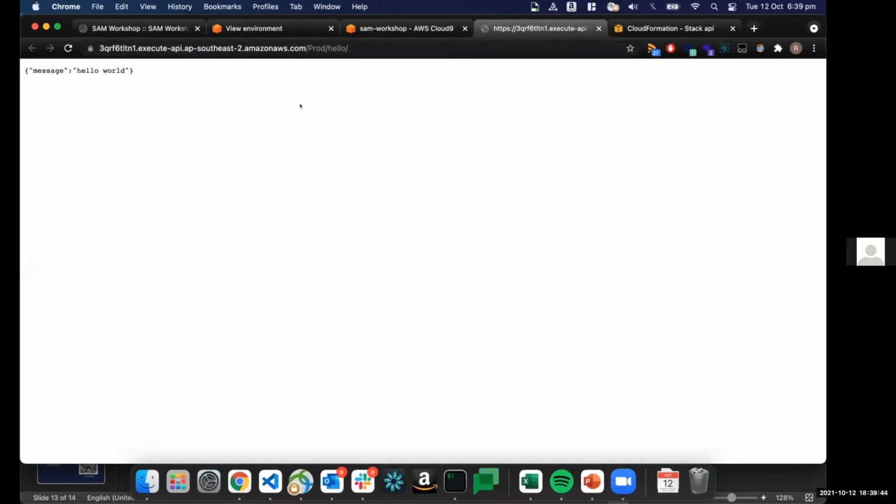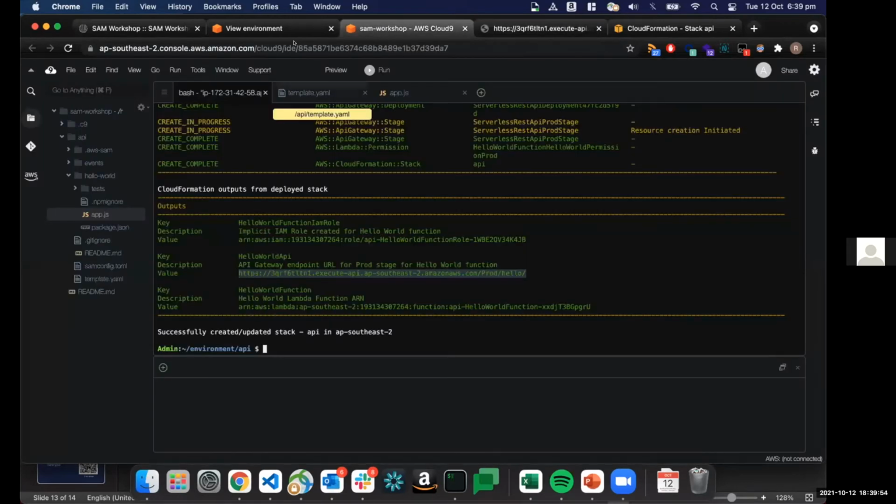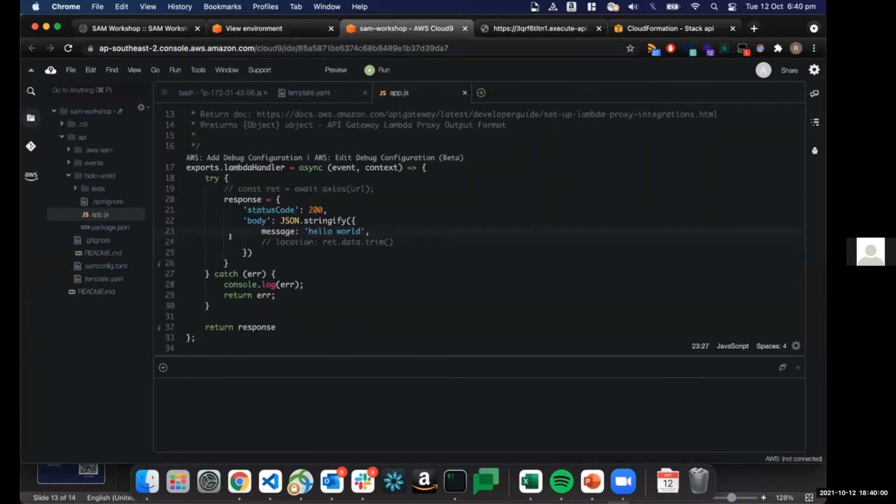How do I get this off? Here we go. So I've got the message hello world coming back. If I go back up here, here's my Lambda function. Now, let me just quickly change this to hello Melbourne meetup.